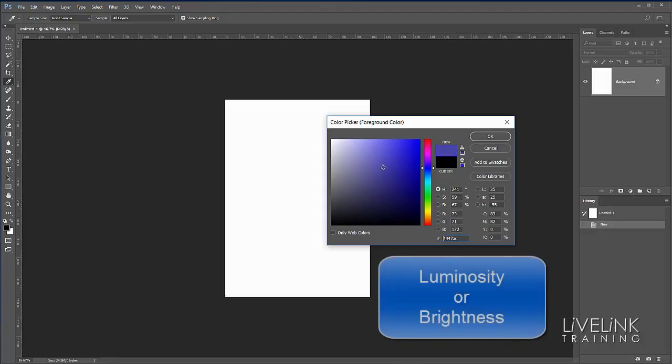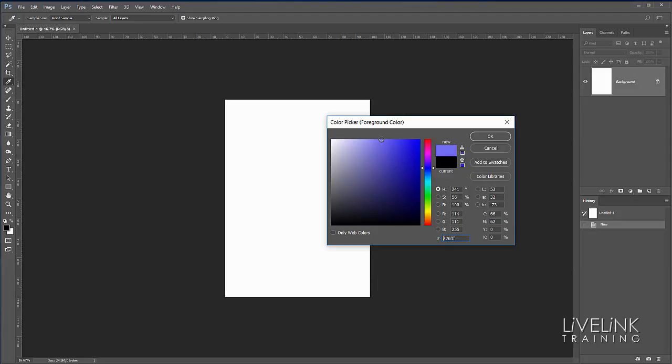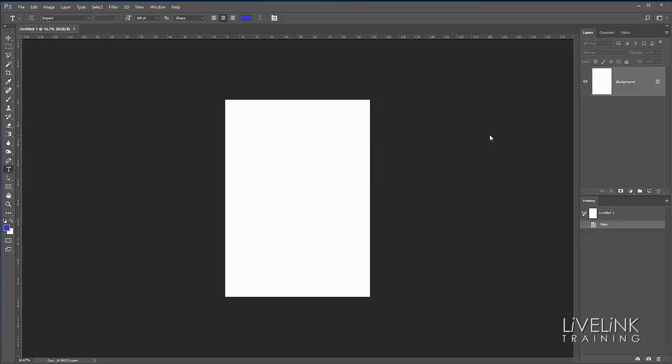Now by dragging up and down, we change the luminosity, which is the lights and the darks. So we can go from a lighter sort of blue right down to a really, really dark blue, and then eventually to black. So we get a colour that we want, we let go, and then again we haven't actually selected the colour yet until we click OK. And then if you notice now, down in the foreground colour swatch here, it's changed to blue.